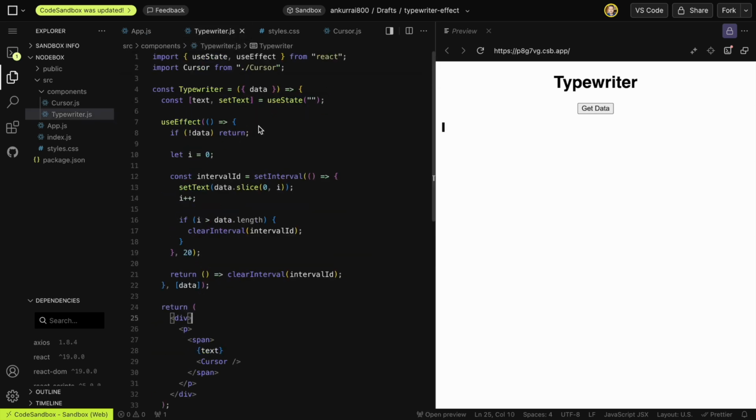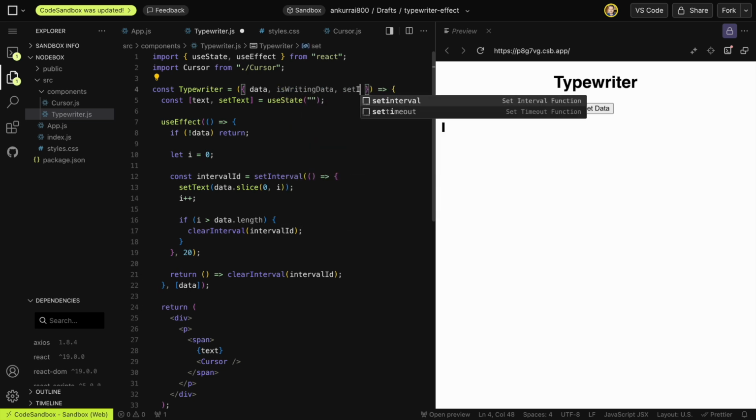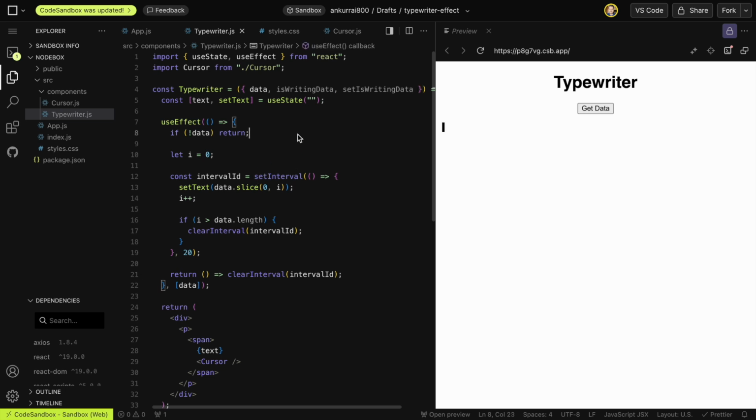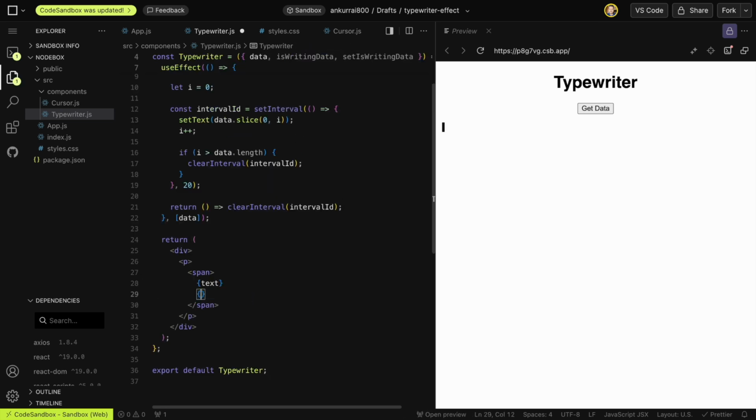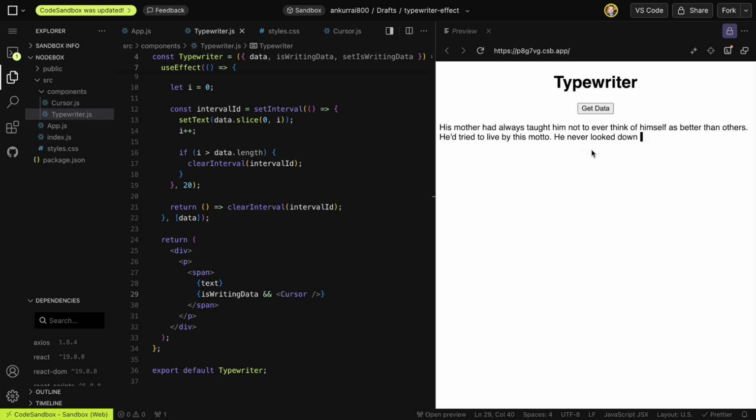Let's grab those props here in the typewriter component: isWritingData and setIsWritingData. First things first, I will check isWritingData, then I want to use this cursor. Whenever the user has requested data writing, only then am I going to render this cursor. So you can see there is no more blinking happening. When the user clicks on get data, then there is a blink and it follows the text. As the text is growing, the cursor is following it, and at the end it's blinking again.